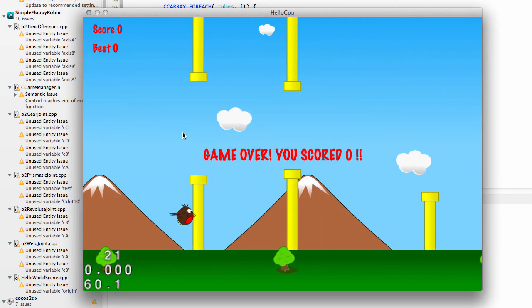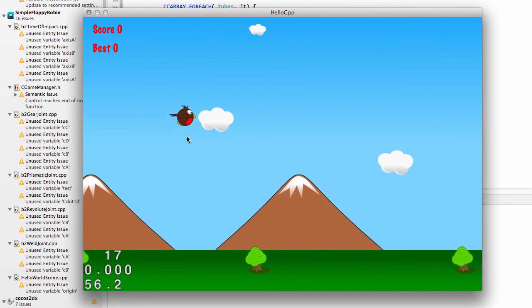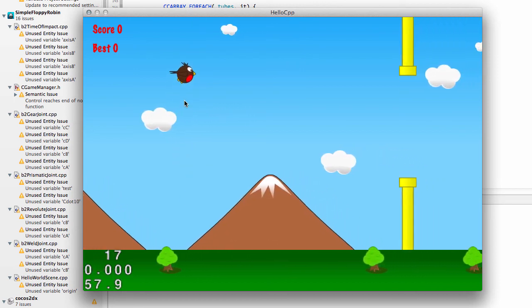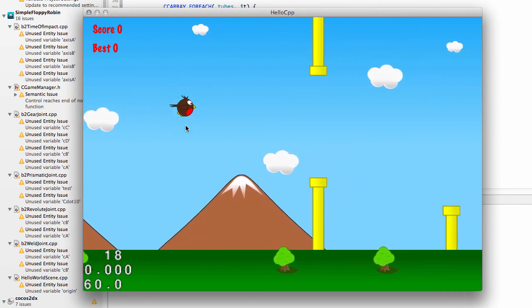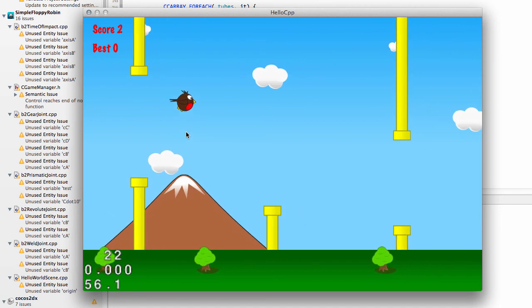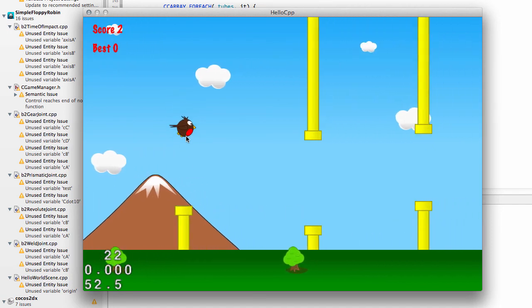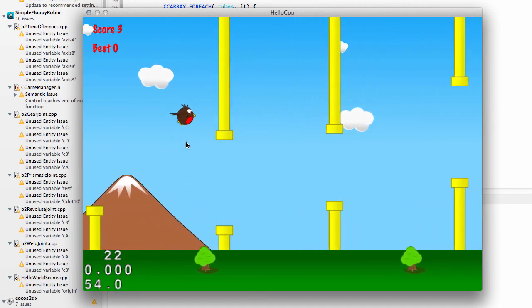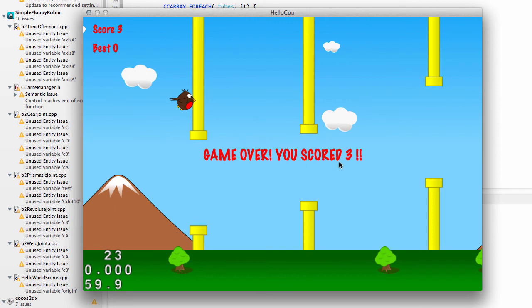And you heard the explosion there, hopefully, of the robin hitting the tubes. So just go again and try and score a point so you can hear the success. And there you go, there's the success sound playing for when we've scored a point. And another crash sound and scored 3.